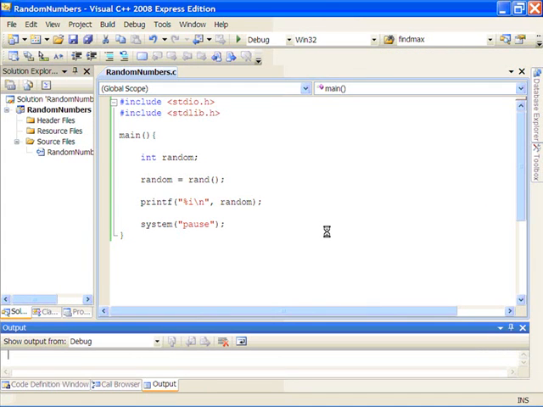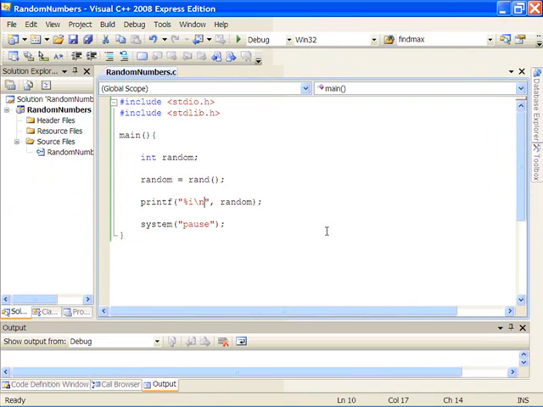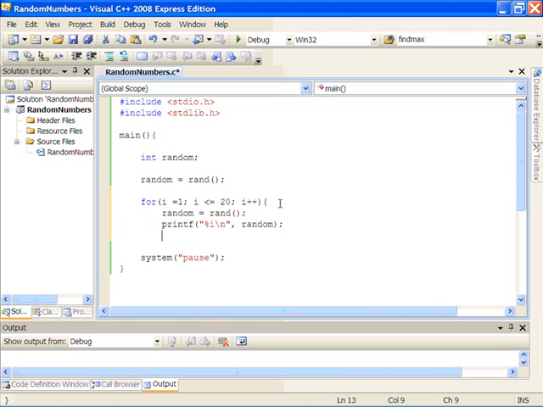Well, that doesn't sound very random, does it? And I'm running it again, and every time we get the number 41. Well, that's okay. I'll explain that one in a minute. Let's make a for loop, and we'll say i gets 1, i is less than or equal to 20, and I'm going to call this function 20 times and output the number each time.